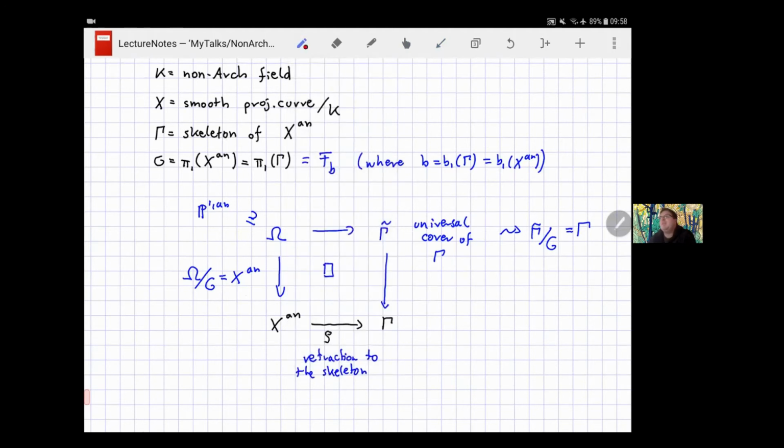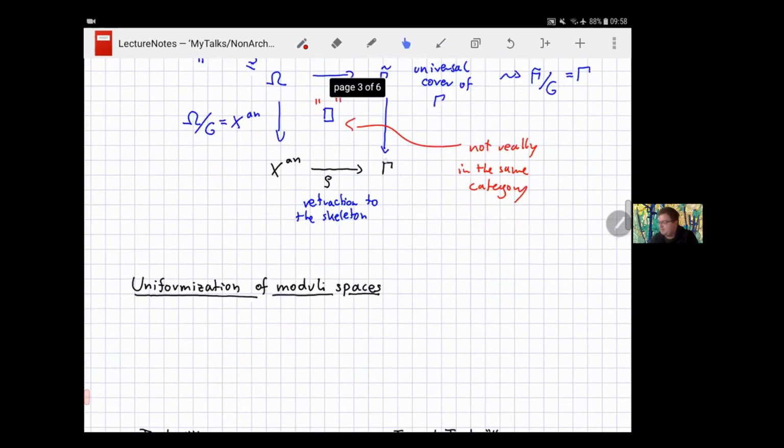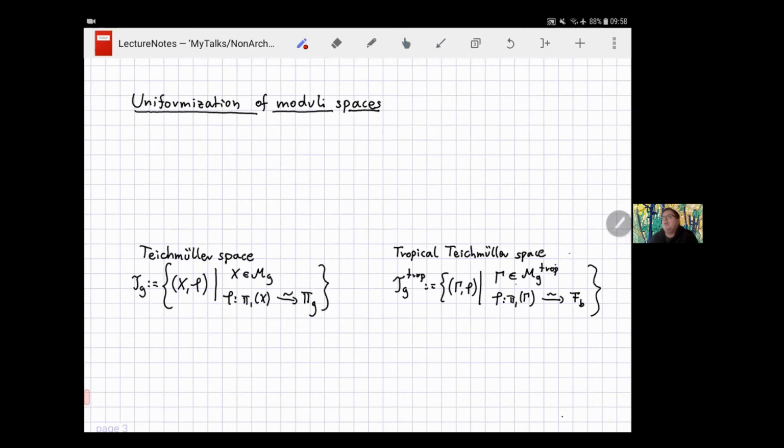And before we continue, I want to point out to technique enthusiasts that this is not actually a fiber product, because these objects are not really in the same category. So be careful when you actually want to do this. You can use the techniques that will come into play later to do this in this situation as well. But if not, you just have to use this as a heuristic and then do a different construction for omega as well. Okay, now to the main point of this talk, that's uniformization of modular spaces. And that's really the goal of this whole story.